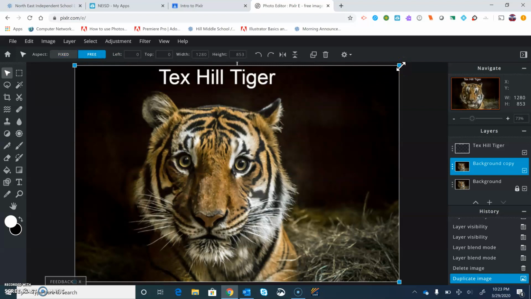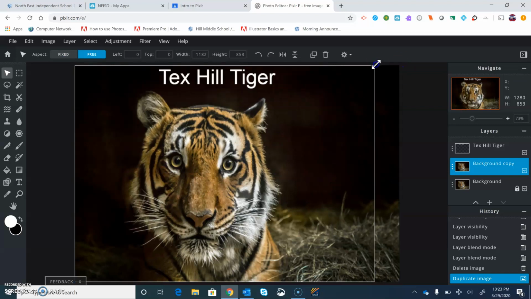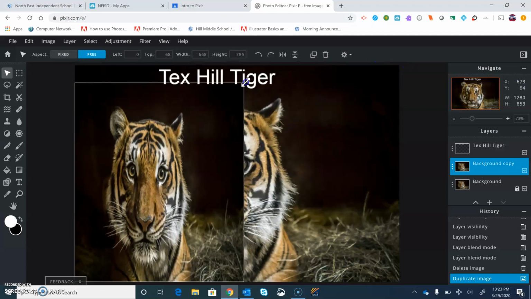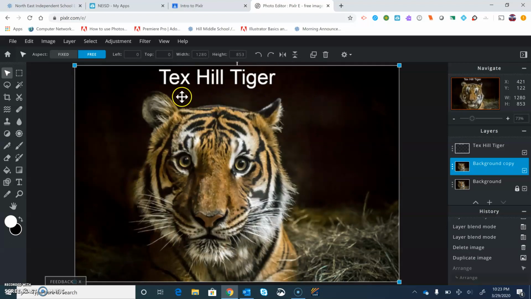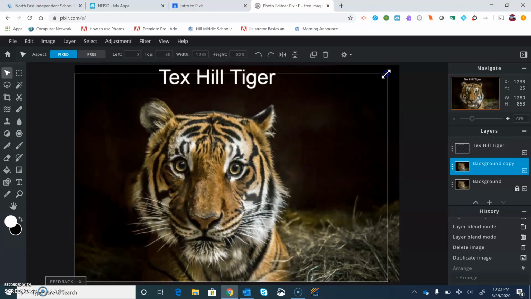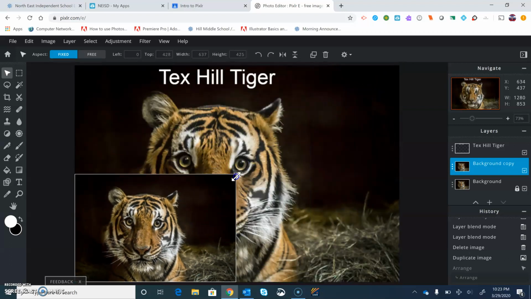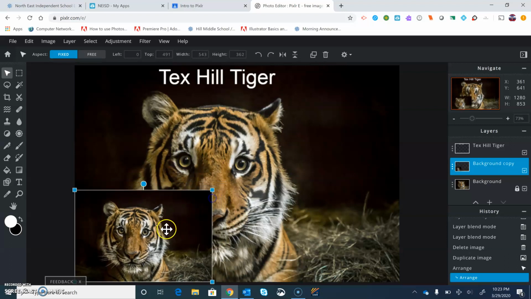If I have it on free and I go to take it from one of these anchor points, notice that it kind of distorts it a little bit by distorting the proportions. I'm going to edit, undo that, or Control Z. And I'm going to say, oh, I want those proportions fixed. And now it's kind of like the same thing we did in Photoshop by just holding down our Shift key. So now when I scale it down, it's scaled proportionally.